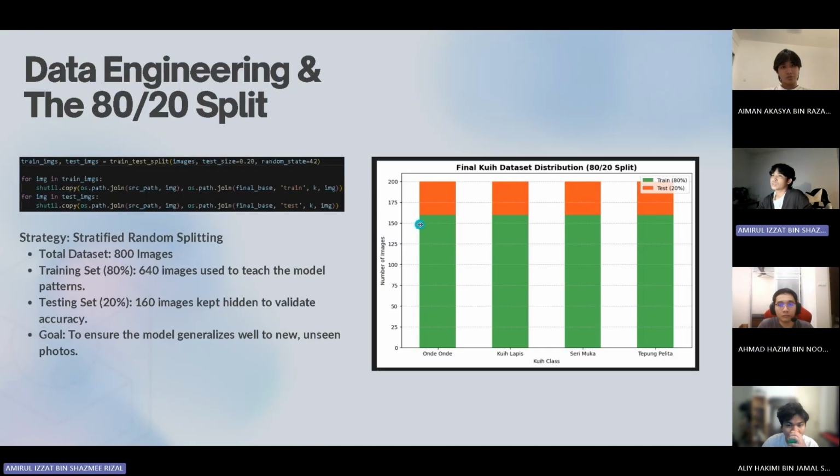So next we have data engineering and the 80-20 split. Once the images were collected, the next critical step was data engineering. In machine learning, you can't use all your data for training, or you won't know if the model actually worked or just memorized the pictures.